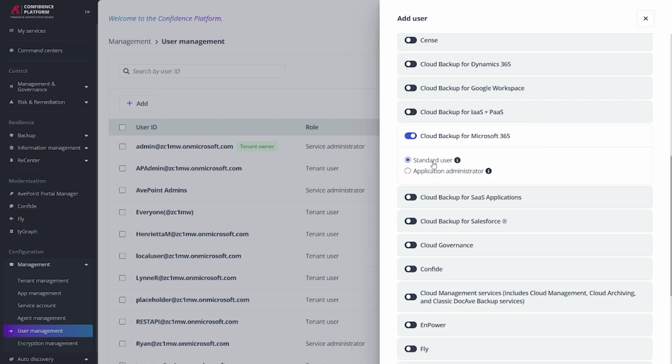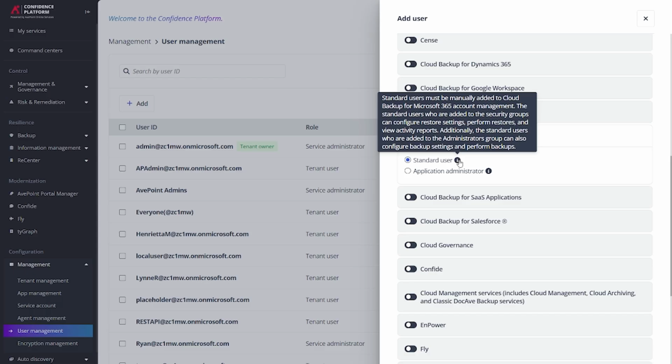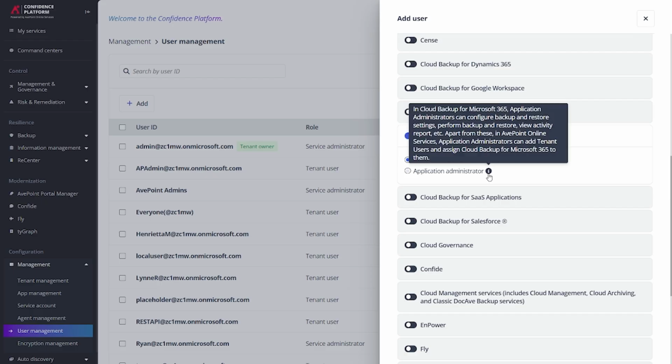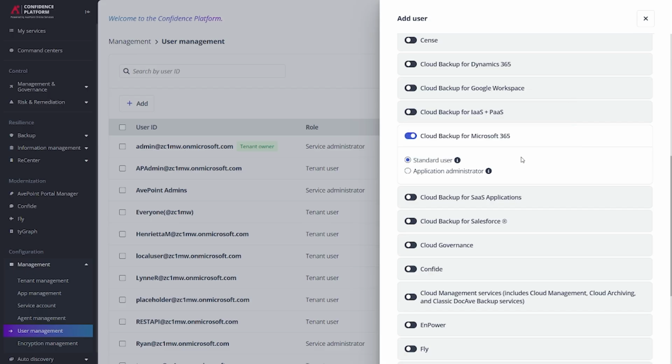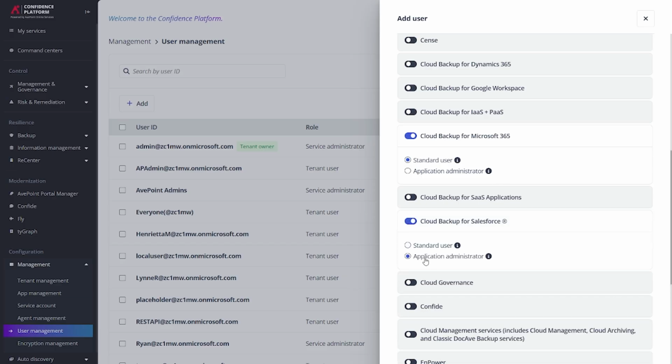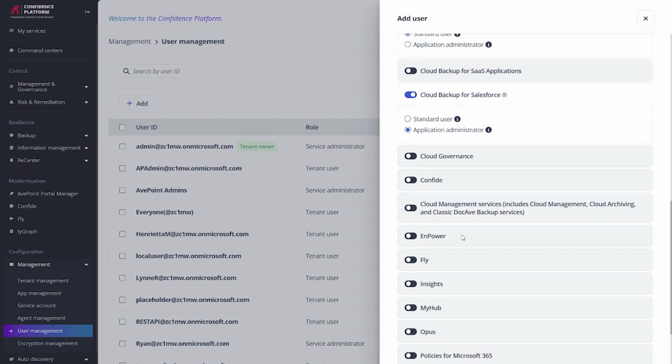they are a standard user for that application, so they would not have any of the application administrator functions, such as doing these settings, or I can have them be an application administrator where they can actually adjust those backup and restore settings individually. This is fully customizable, so if I wanted a standard user for cloud backup from Microsoft, but I wanted someone to be an application administrator for cloud backup for Salesforce, I can customize it in that way, and this goes for all of our tools listed.